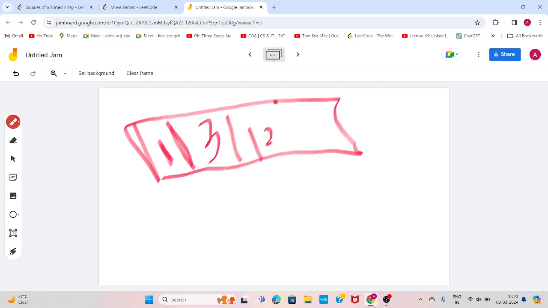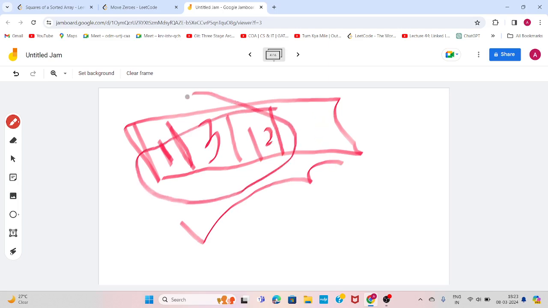Now how many numbers are left? We will take the size of the original array minus the size of the current array. Here 3 numbers are filled, so 2 are left, and in those 2 we will put 0, 0. So in a simple way we will solve that.